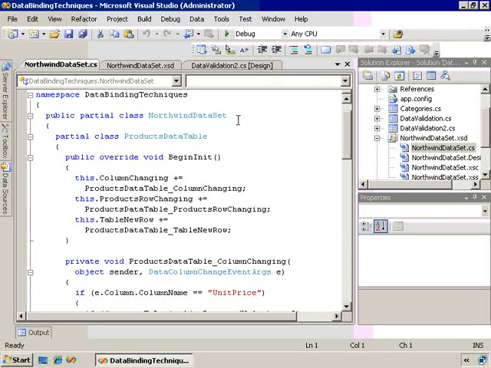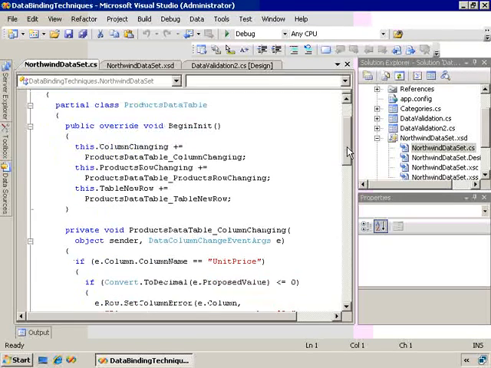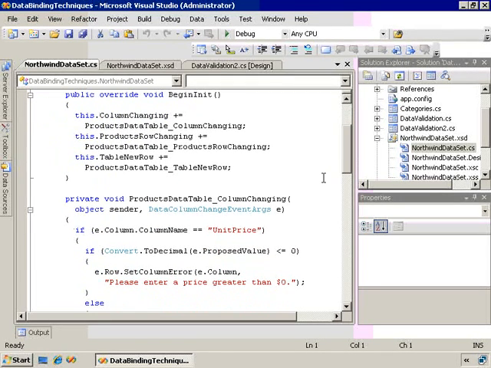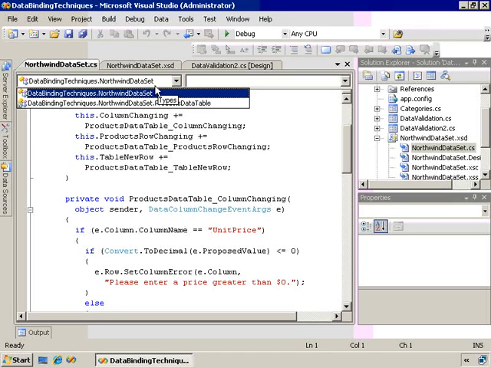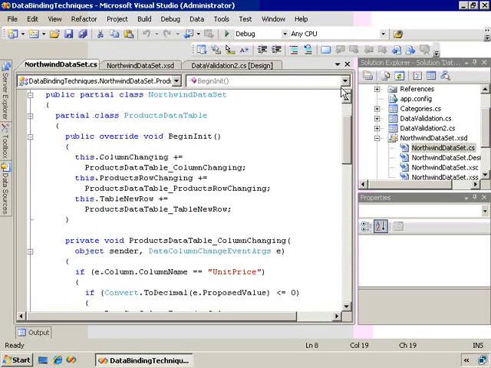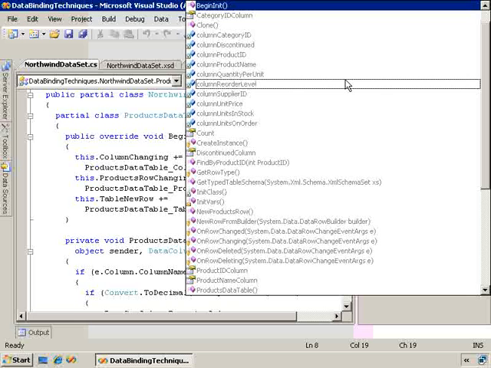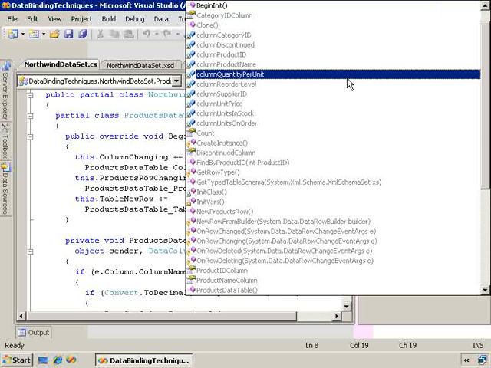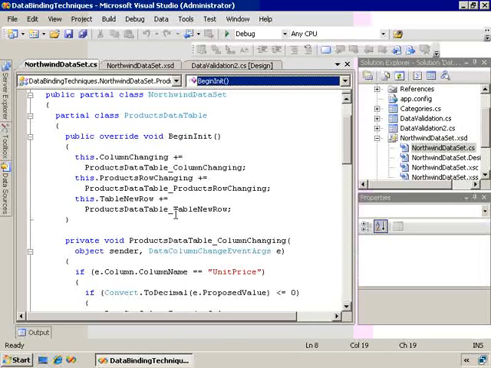The Northwind Dataset class is defined both in this file and northwinddataset.designer, and that's why it's a partial class. The partial class feature lets you split the definition of a class across multiple files. So that's why Northwind Dataset is a partial class and Products Data Table is a partial class. And so what I'm doing here is I'm taking advantage of events on the Products Data Table. So I could select Products Data Table from here, and I can see the various events that are available to me, and then I can write code.